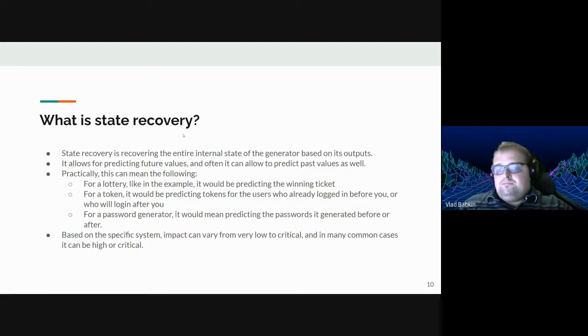Based on the specific place where you actually encounter this bug, the impact can be very low, or it can be super critical. Very low would be the Hacking the JavaScript Lottery article. While it's academically interesting, it doesn't actually impact anything but the toy lottery case that the news article put up. But say you managed to predict a password for some mission critical system in a government, that would be very critical, in my opinion. And in most common cases, it's actually high or critical.